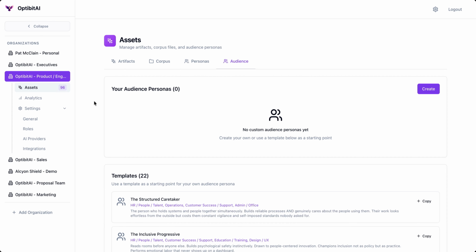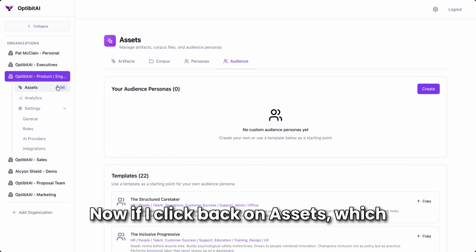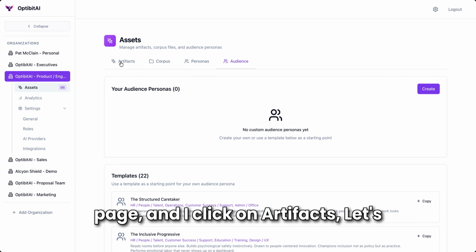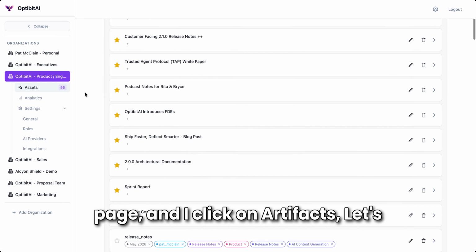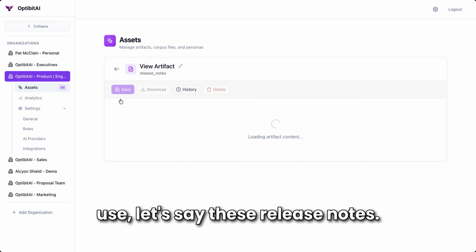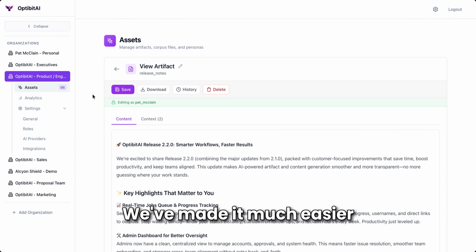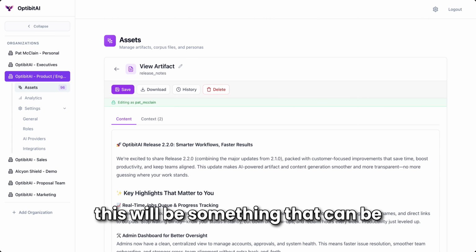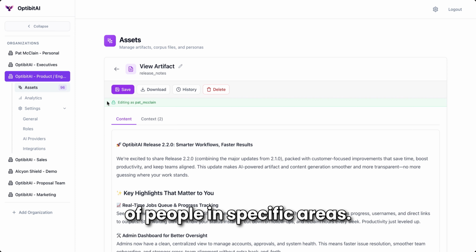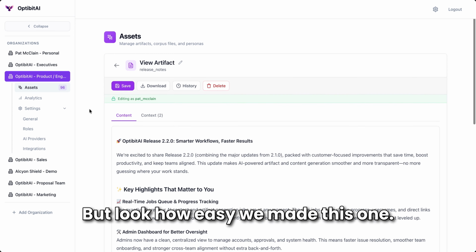Now, if I click back on assets, which was traditionally the old artifacts page, and I click on artifacts, let's say these release notes. We've made it much easier to edit your content now. So as you can see, this is locked, so others can't edit it right now while I am in here making changes. In the future, this will be something that can be edited as a team or a group of people in specific areas. But look how easy we made this.